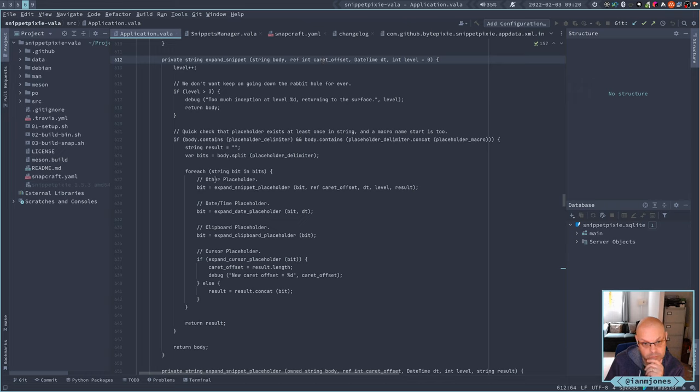I need to set it, so I'm guessing at some point. Yeah, so we've got the length there. So that's the cursor. Yeah, that's any point where we do it. Okay. So we're just going through and checking for placeholders. If we have any, we try and expand them, based on the delimiter.